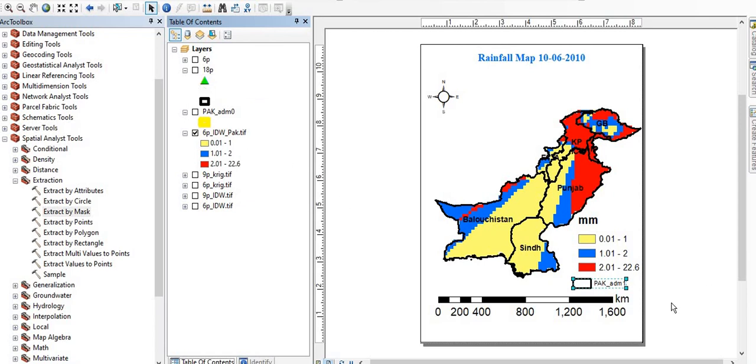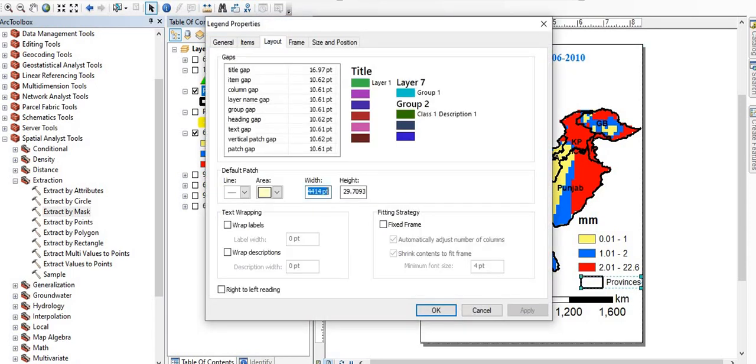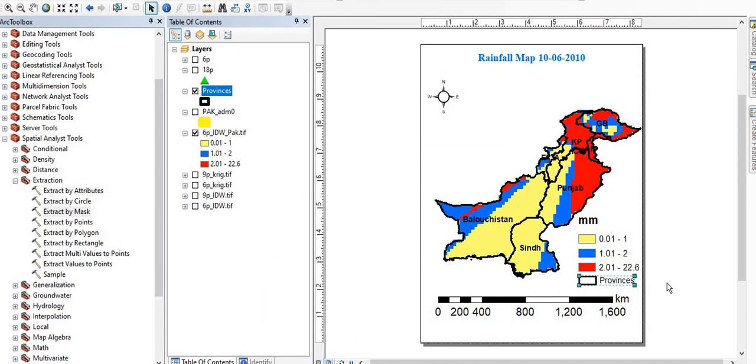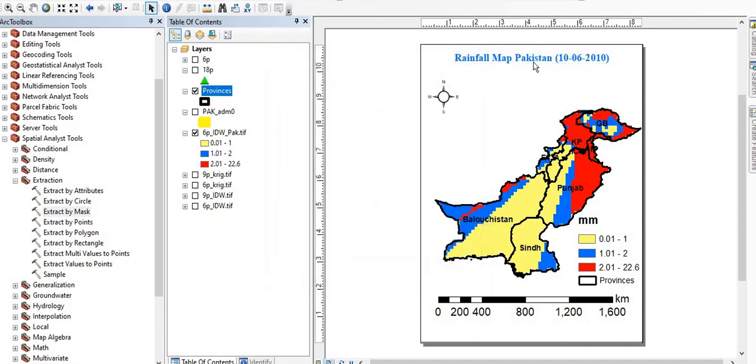So make a suitable combination of these maps. So if provinces is now readable, it is now readable. Just make the size of this one again 45 and 22. Okay, now adjust it here. Now it is suitable. So you can add it as, okay. Rainfall map Pakistan, this date, millimeter. Now everything is okay, I hope so.